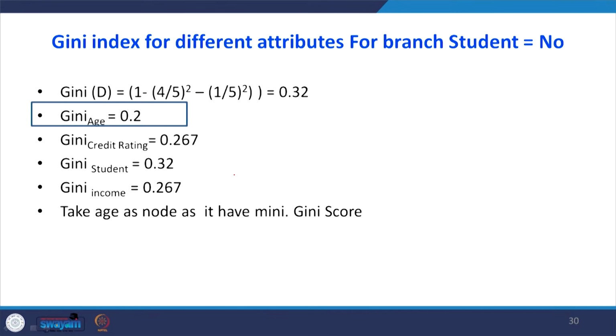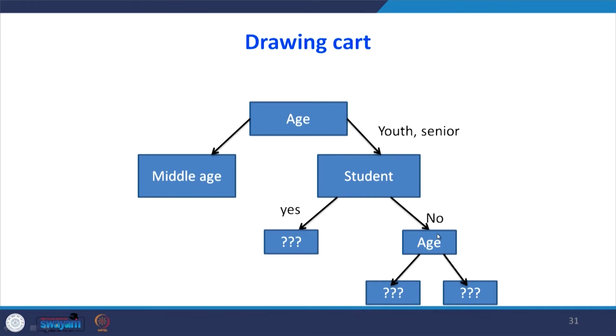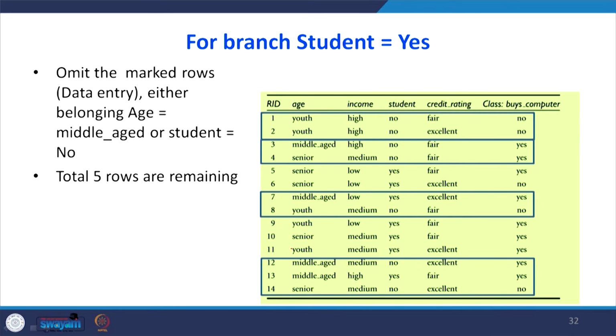For those 5 rows, again we are going to find out the Gini index: for the dependent variable 0.32, for age 0.2, for credit rating 0.267, for student 0.32, for income 0.267. Again we have to look at which attribute is having the least Gini score. So, age is having the least Gini score. When the student level is no, we have identified the next attribute. Similarly, when the student level is yes, we have to find out the next attribute for further classification.